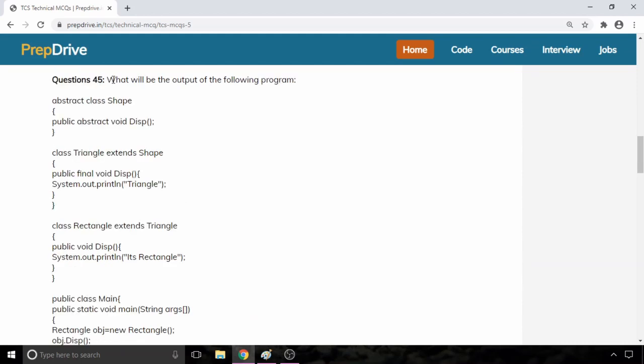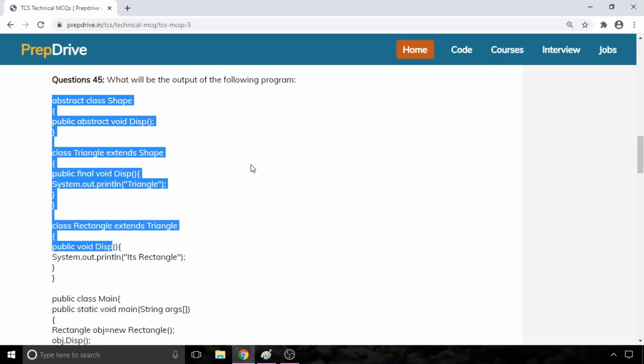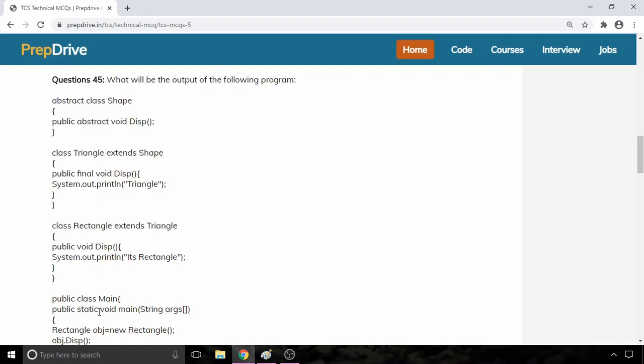Now moving to the next question. So what will be the output of the following program? Now again, there is a Java program and you will have to look at this particular program and find the output. So first of all, we have abstract class shape. So this is a class which is abstract by nature, and in this class we have a method which is also abstract named disp.